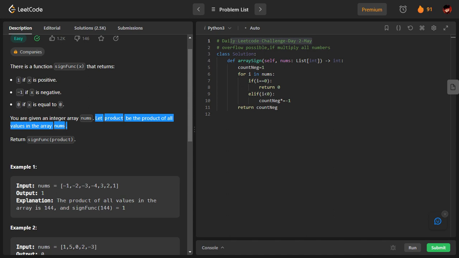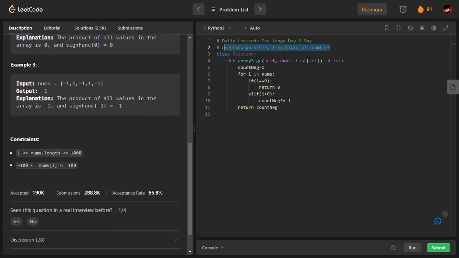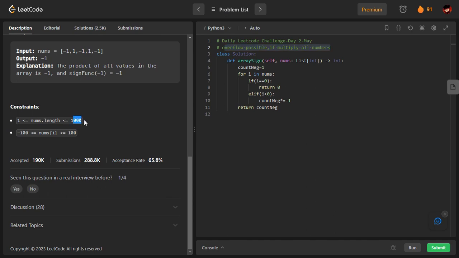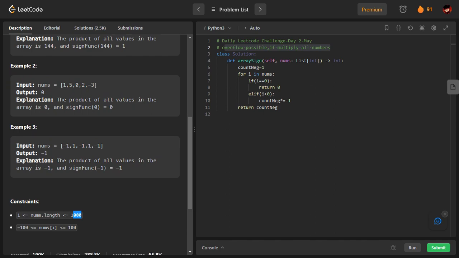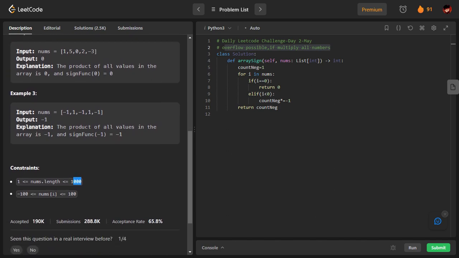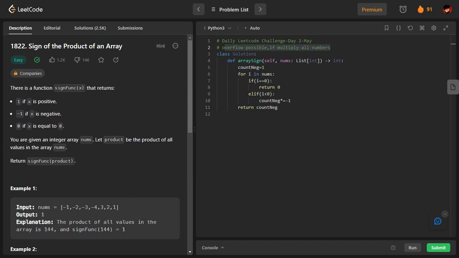And let me tell you very briefly here, if you're using C++ or any such language, there is a possibility of overflow, right? Because see the constraints here, the array size is going to be around 1000. It's not a small number. There will be 1000 numbers which we are going to multiply, and each number is going to be between -100 and 100. So there is a possibility of overflow, right? If you multiply all the numbers as it is, there is a possibility of overflow.